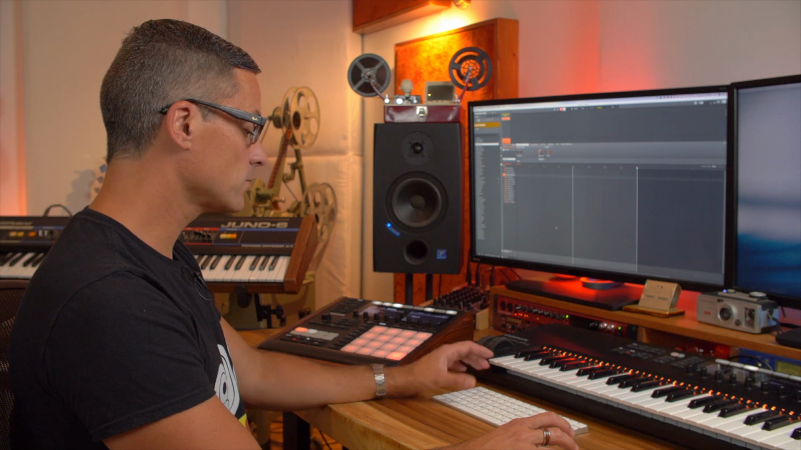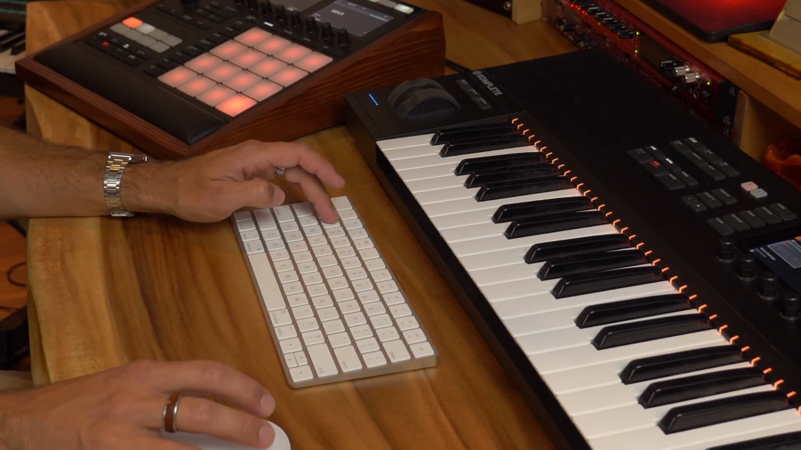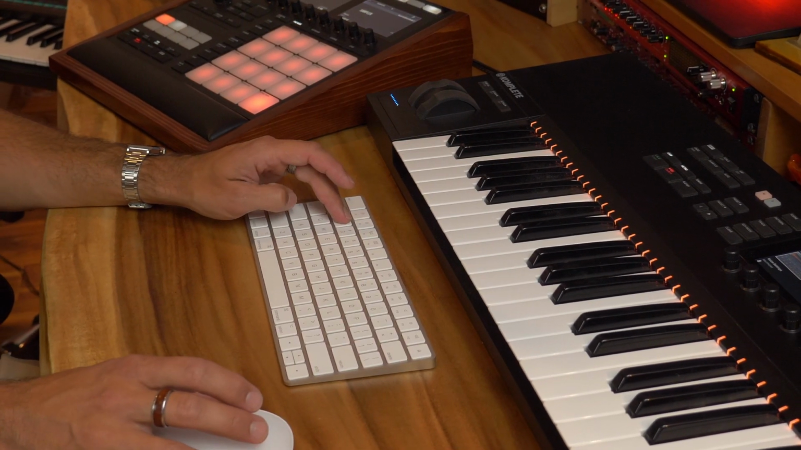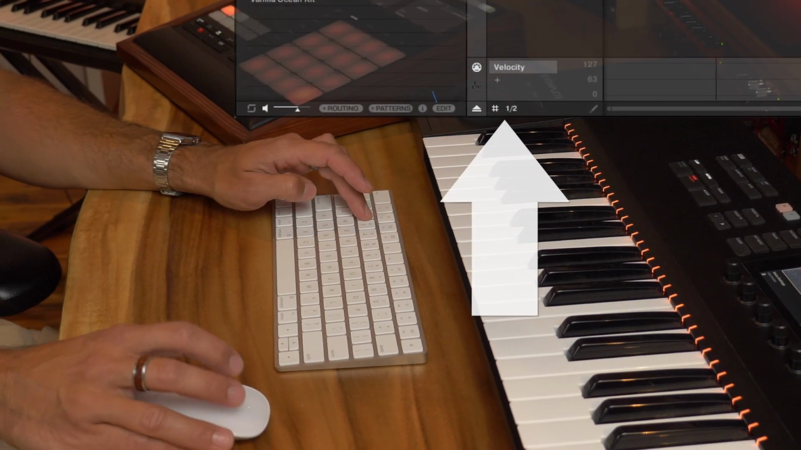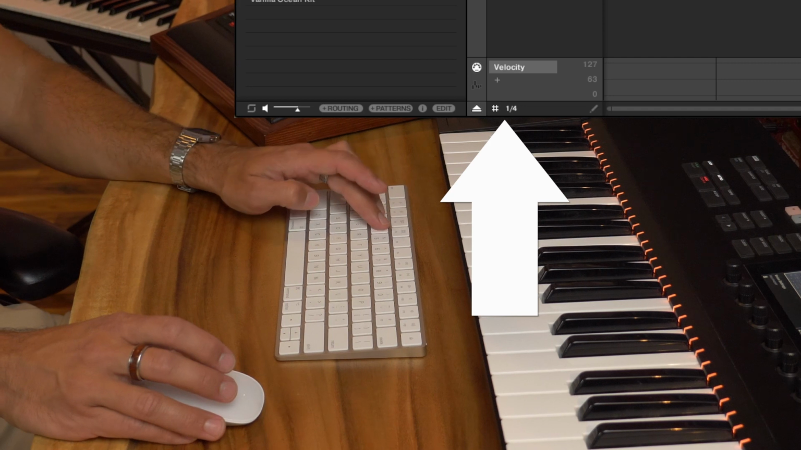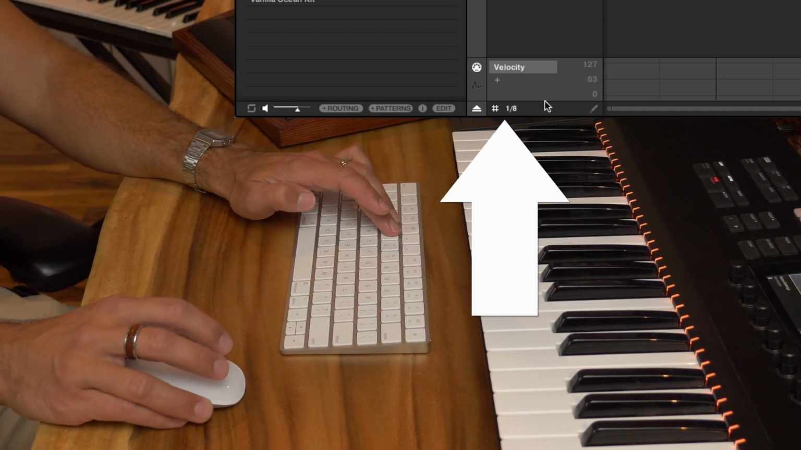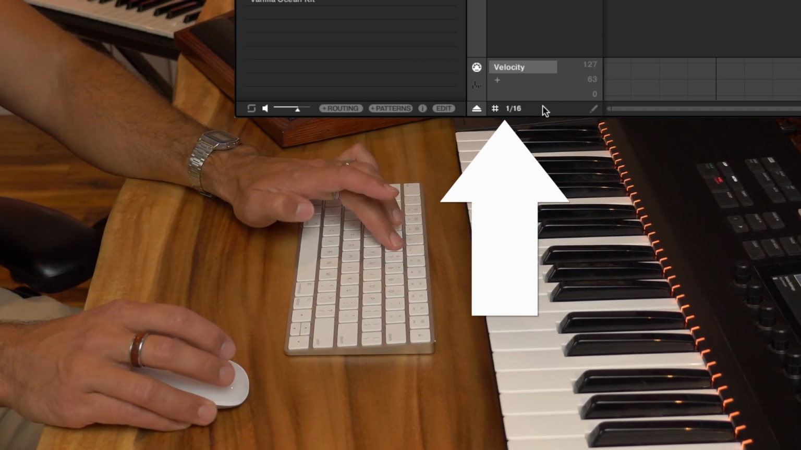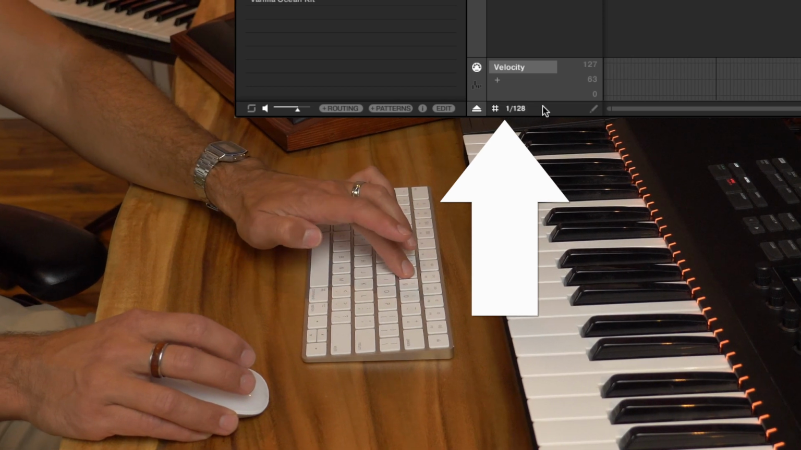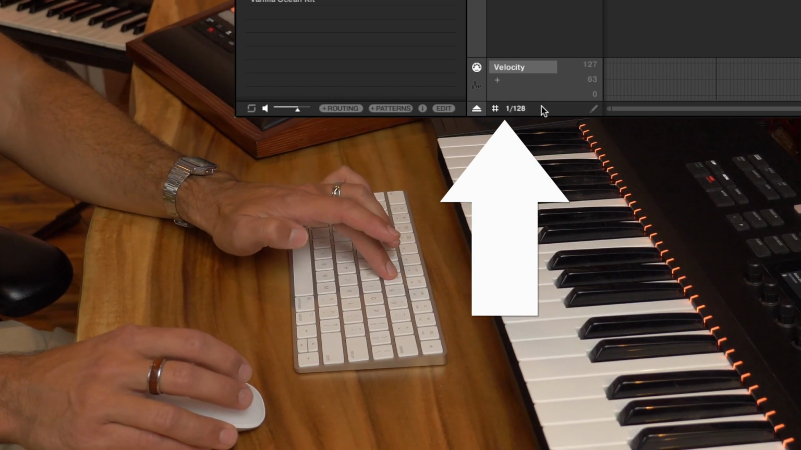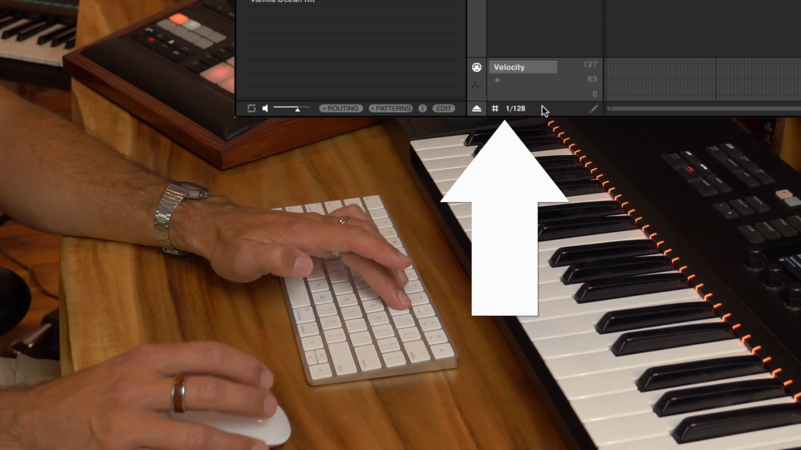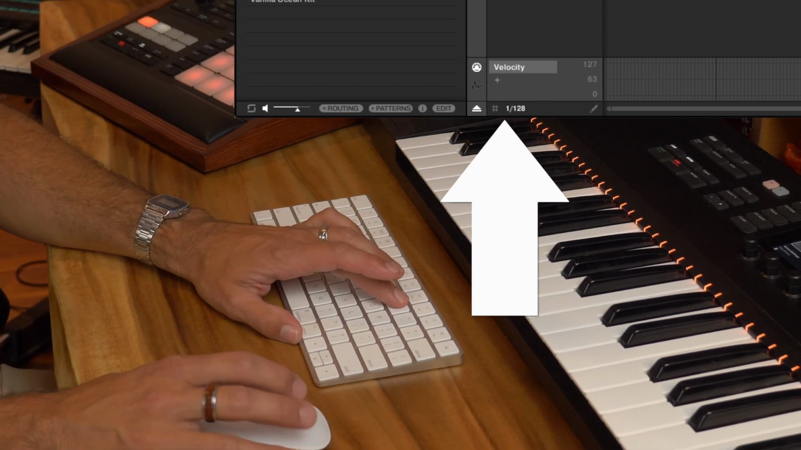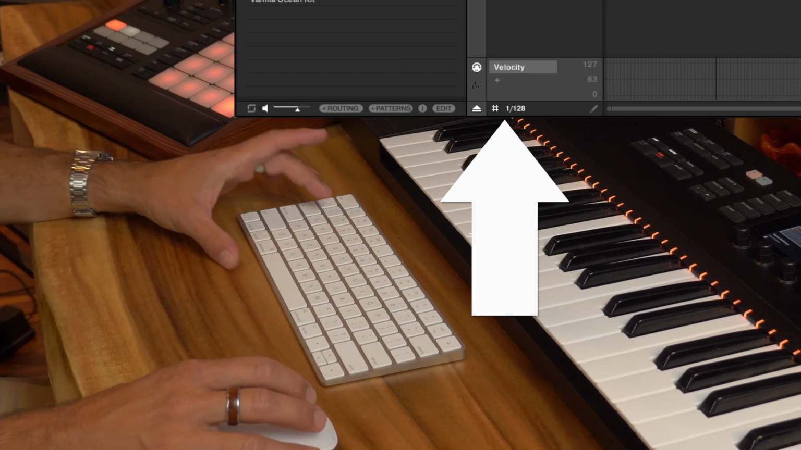So here's another cool little key command to remember. The number keys correspond to these grid settings. If I press 1, the snap will change to a bar. If I press 2, it'll be half notes. 3 is quarter notes. 4 is eighth notes. 5 is sixteenths, and so on and so forth, all the way down to the 8. And then if you get to the 0, what the 0 does is it turns the grid on or off. And that's going to become useful.